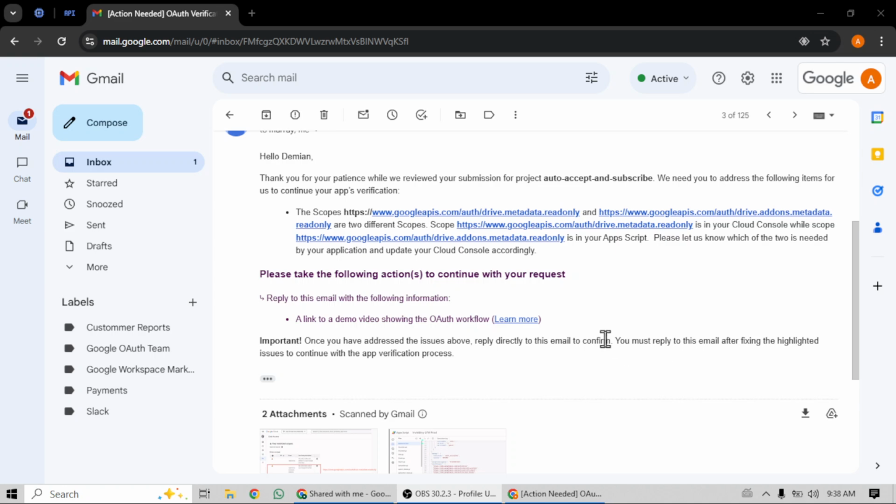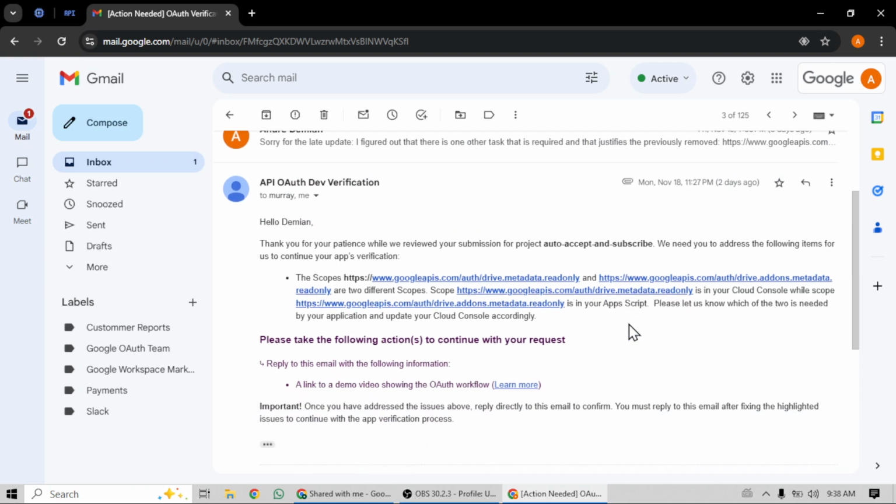Hello there, I'm reaching out to redo the OAuth workflow for the application. I went ahead and revised this. The correct one is the one for the add-ons metadata, not the drive metadata. So we removed the drive metadata from the Cloud Console and replaced it with the add-ons one.